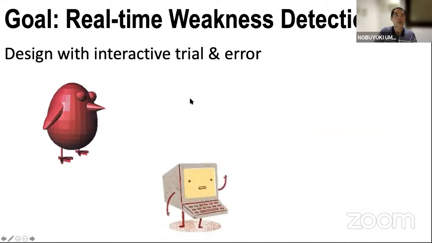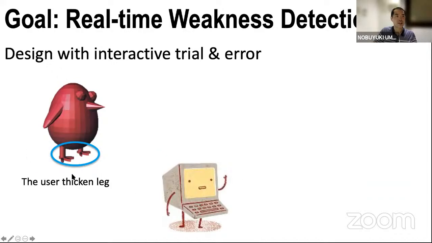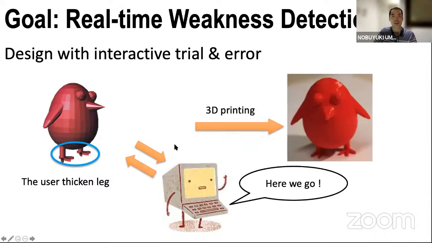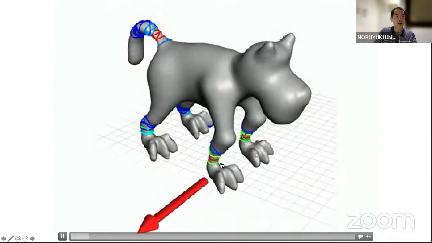So our goal is real-time structure weakness detection, where the designer interactively designs the shape. The computer analyzes the weakness of the structure and gives feedback to the user, the user fixes the part, and the computer checks it again, and the user can 3D print the shape with confidence. So this is our design system.